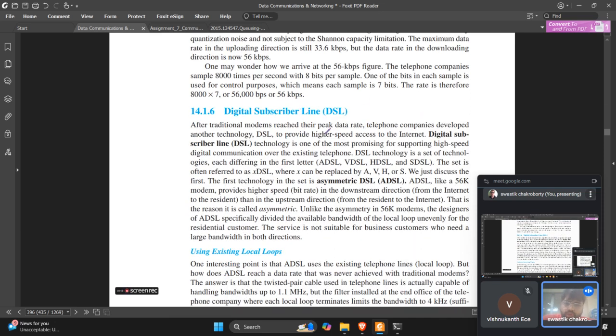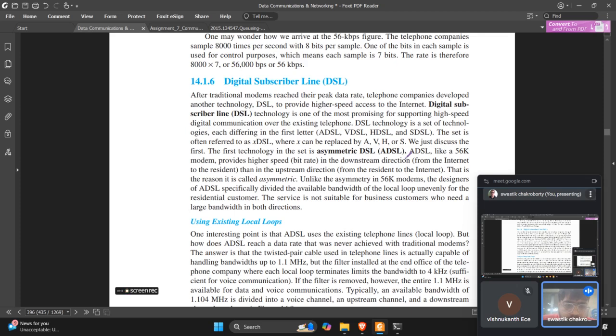After these traditional modems, telephone companies developed another technology called DSL, or digital subscriber line. Digital subscriber line has multiple implementations: ADSL, VDSL, HDSL. Let us discuss the first technology, ADSL, or asymmetric DSL. Asymmetric DSL provides a higher data speed in the downstream than in the upstream. That is, from the internet to the device, the speed is faster, which is mostly what is needed, download speed.